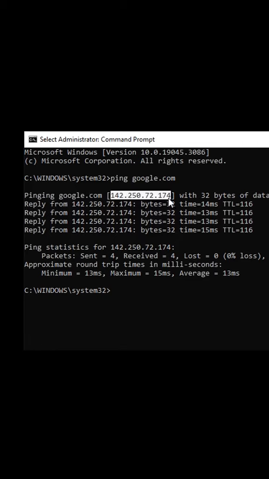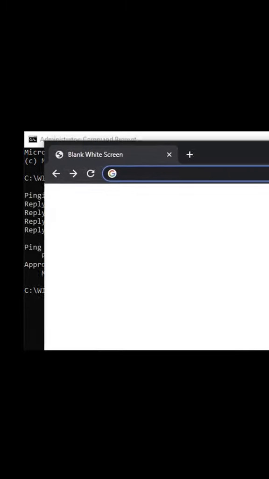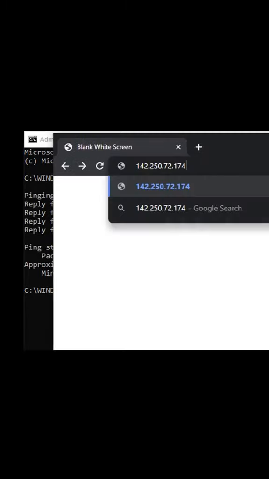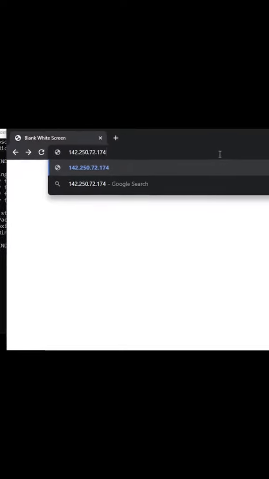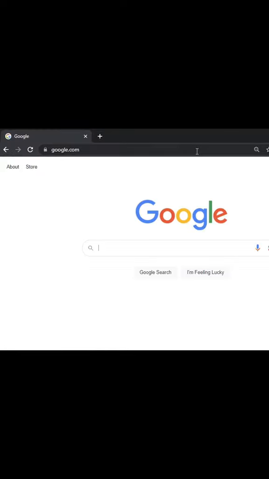So I'm going to copy this and put it in. Once I put this in, it's just going to take me to google.com. Right? Now we're at Google. Now this isn't the only IP address Google has. I think they have like a ton of IPs, but this is the one that's closest to me. I'll do a video about that later. It's mostly load balancing.